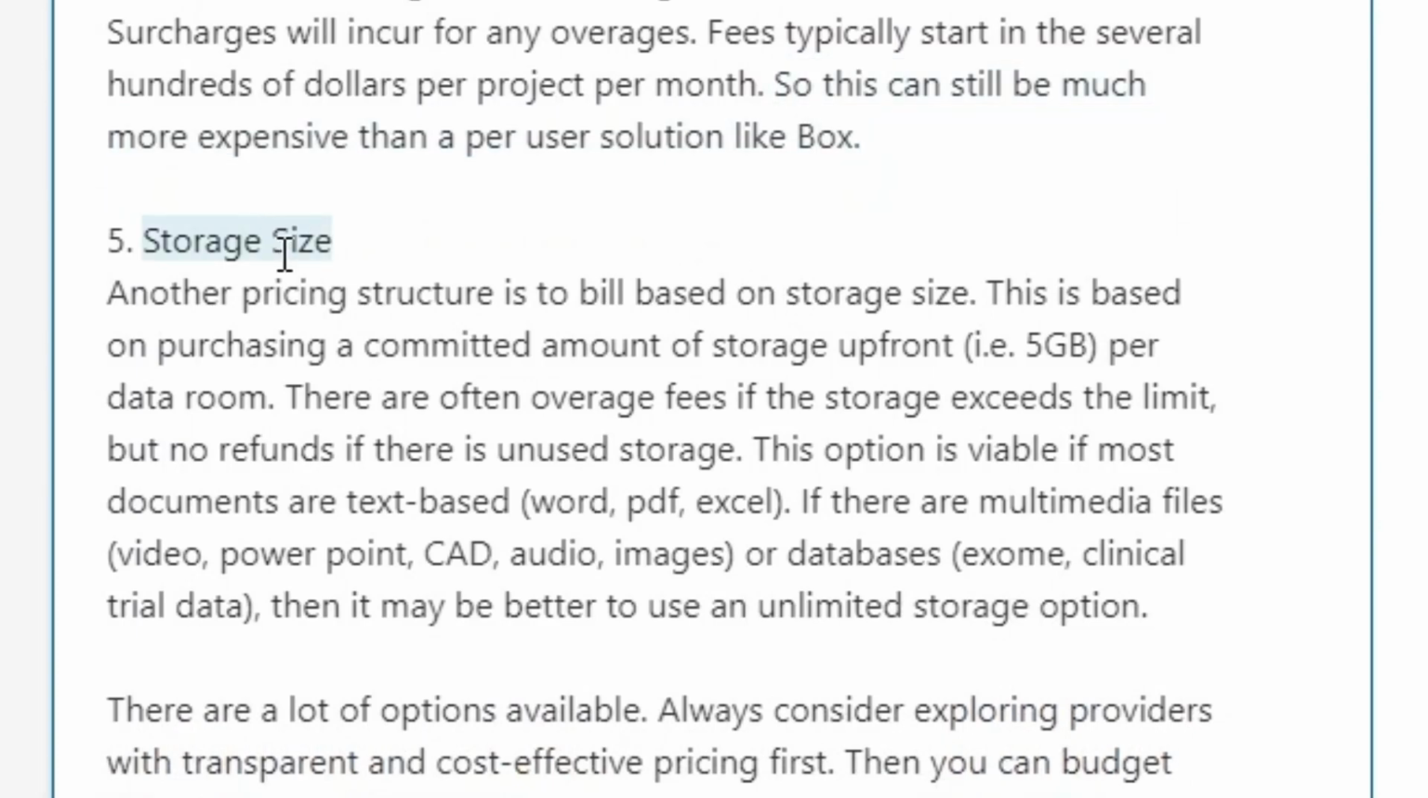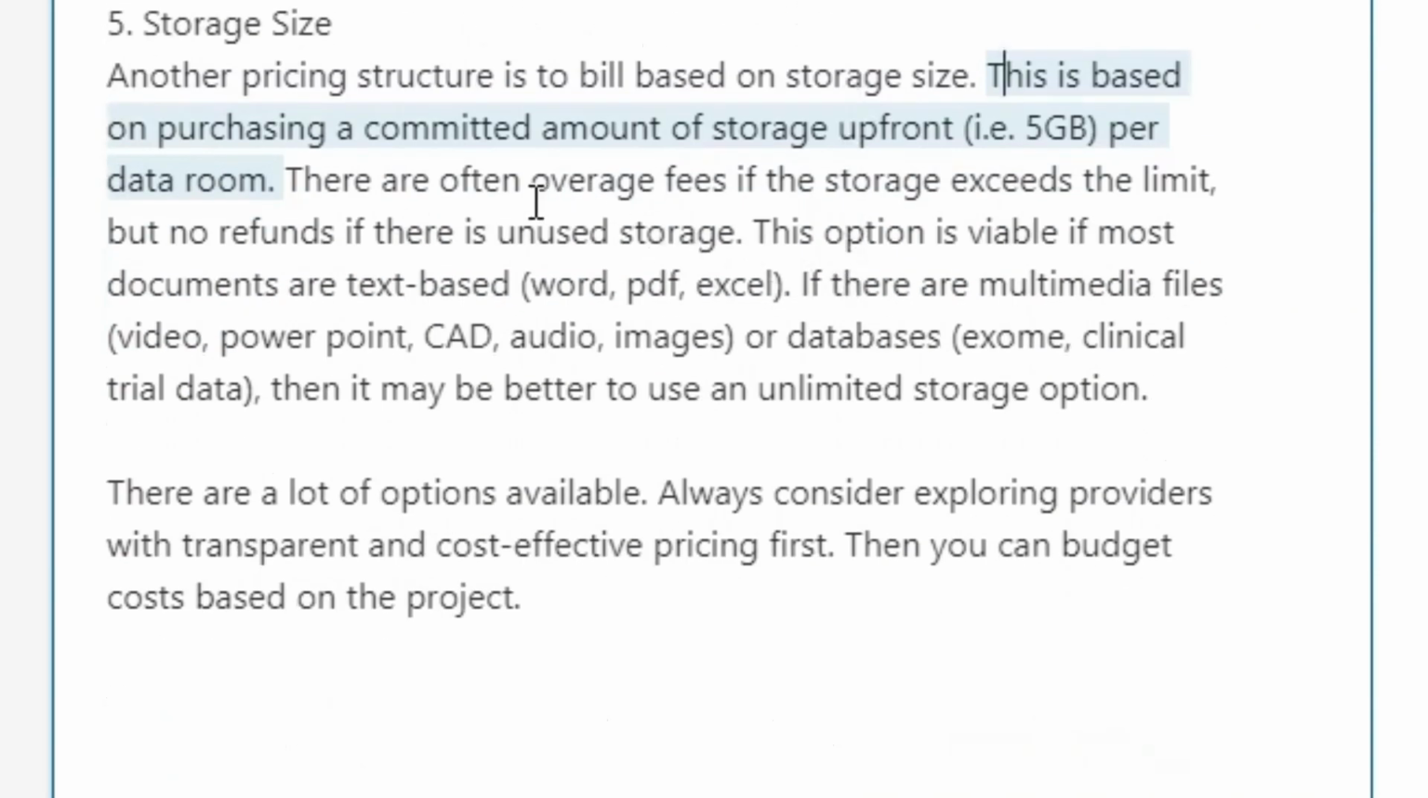5. Storage size. Another pricing structure is to bill based on storage size. This is based on purchasing a committed amount of storage upfront, i.e. 5 GB, per data room. There are often overage fees if the storage exceeds the limit, but no refunds if there is unused storage. This option is viable if most documents are text-based: Word, PDF, Excel.